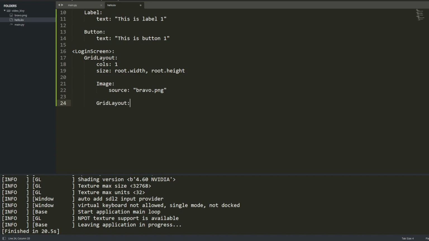So let's just create a new grid layout. We don't need to name it, we don't need anything crazy, because the indentation here is telling Kivy what to do. So this time we're going to have two columns, and we're going to add a label which is going to say text: username. So that's my label.